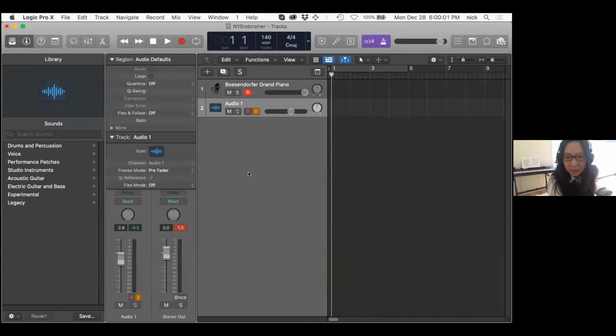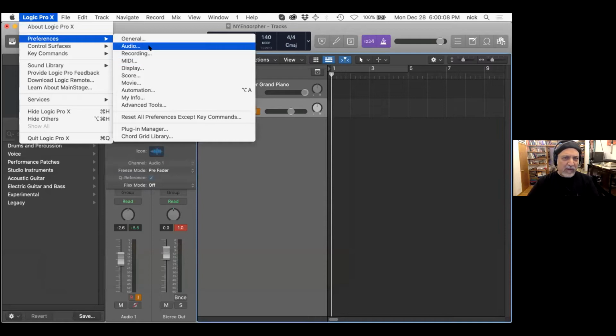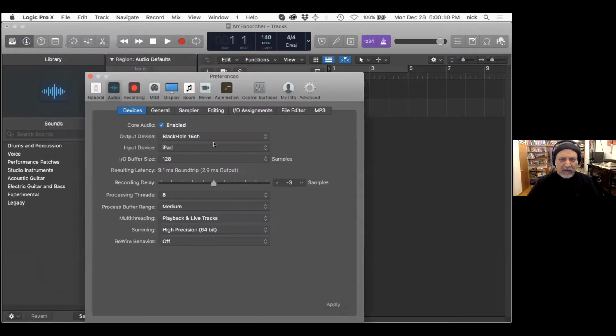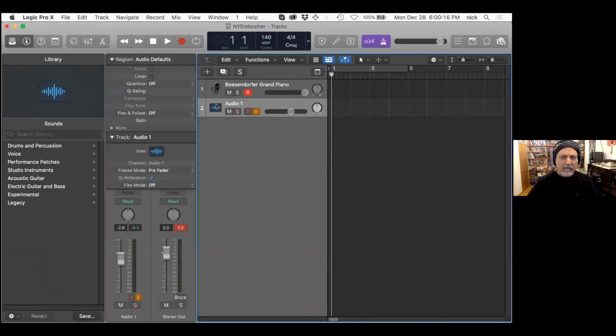Okay, so there's my Zoom mic. So then in Logic here, very simple. I just need to go to the audio settings and say the input device is the iPad, right? And then any audio track will just take input from the iPad.